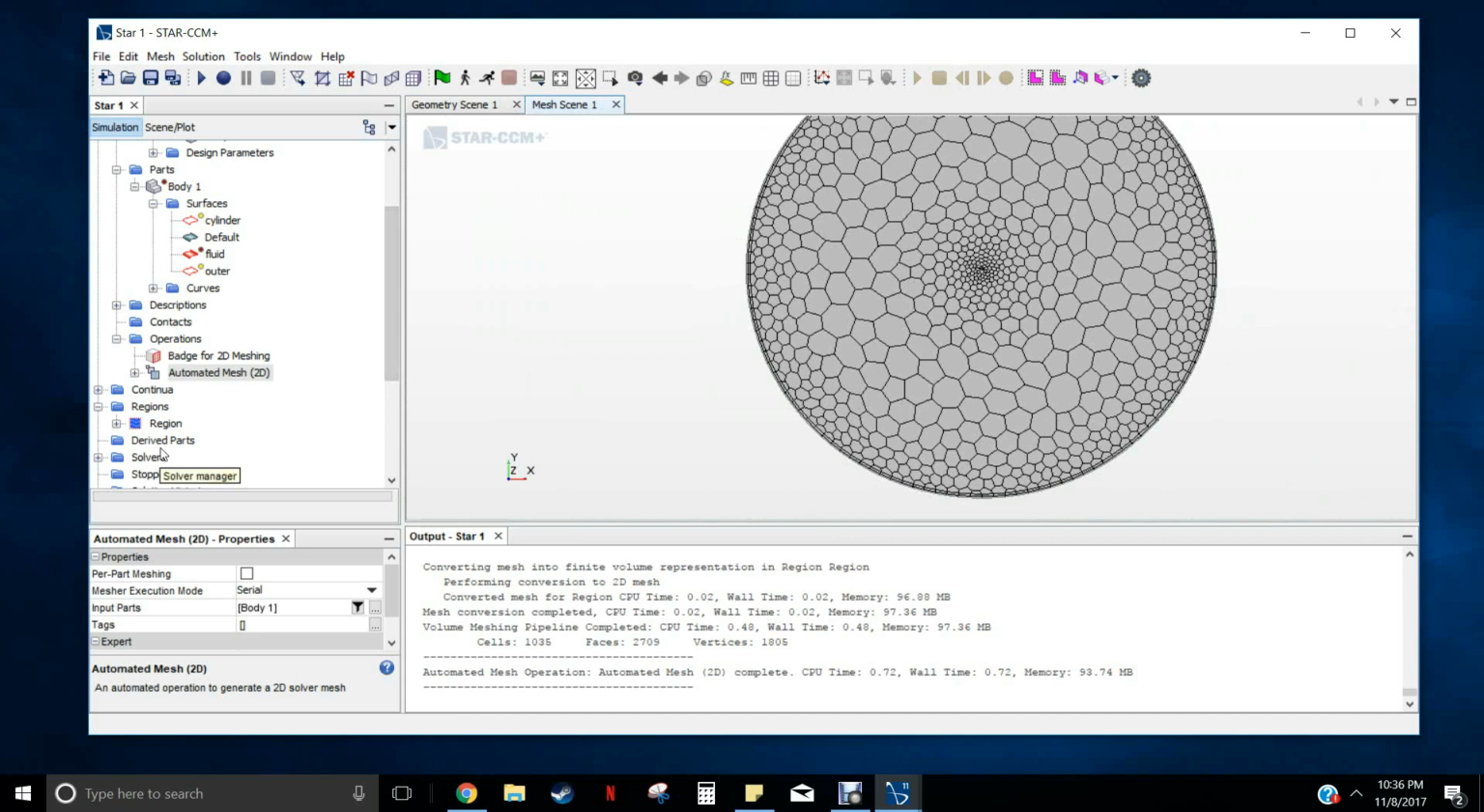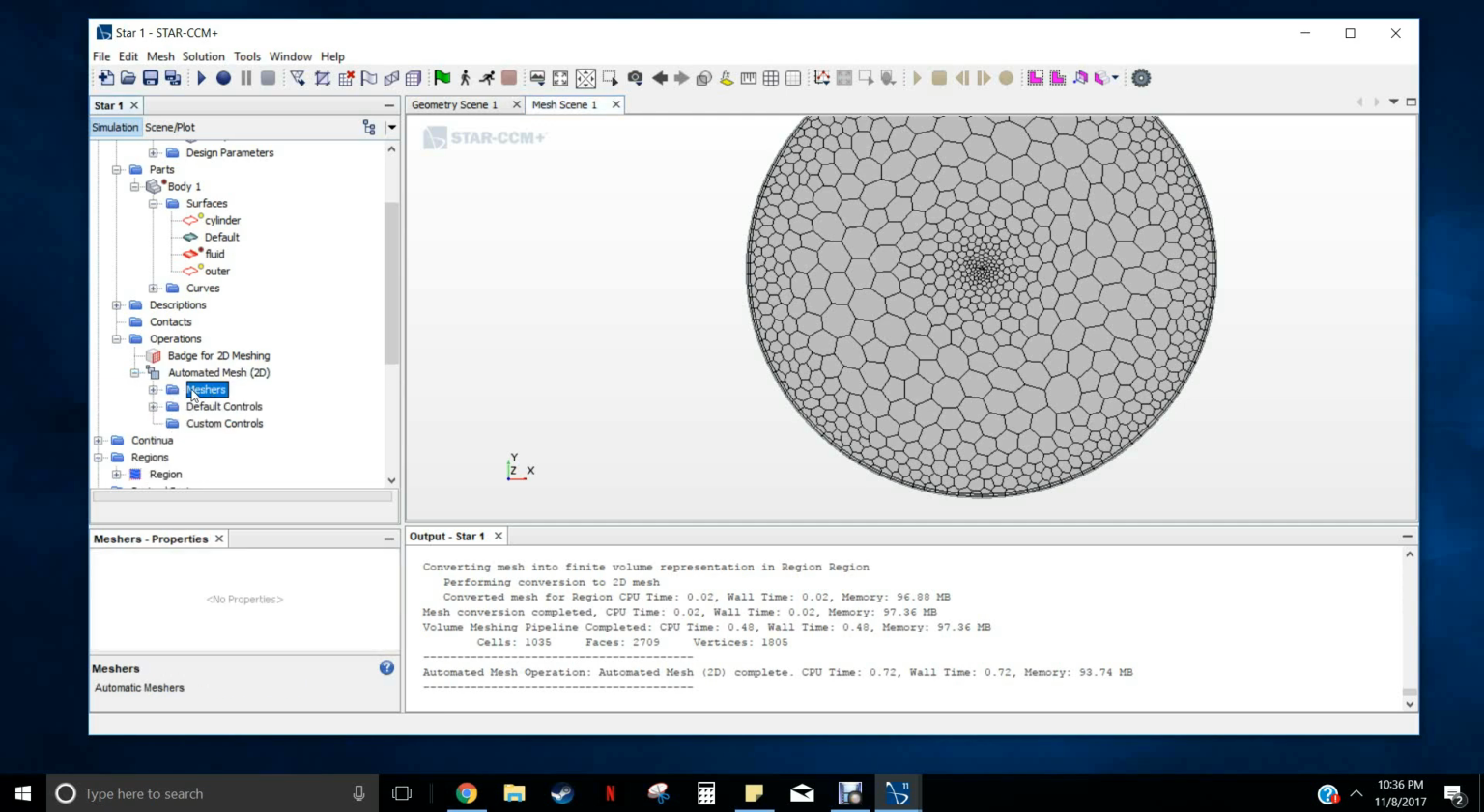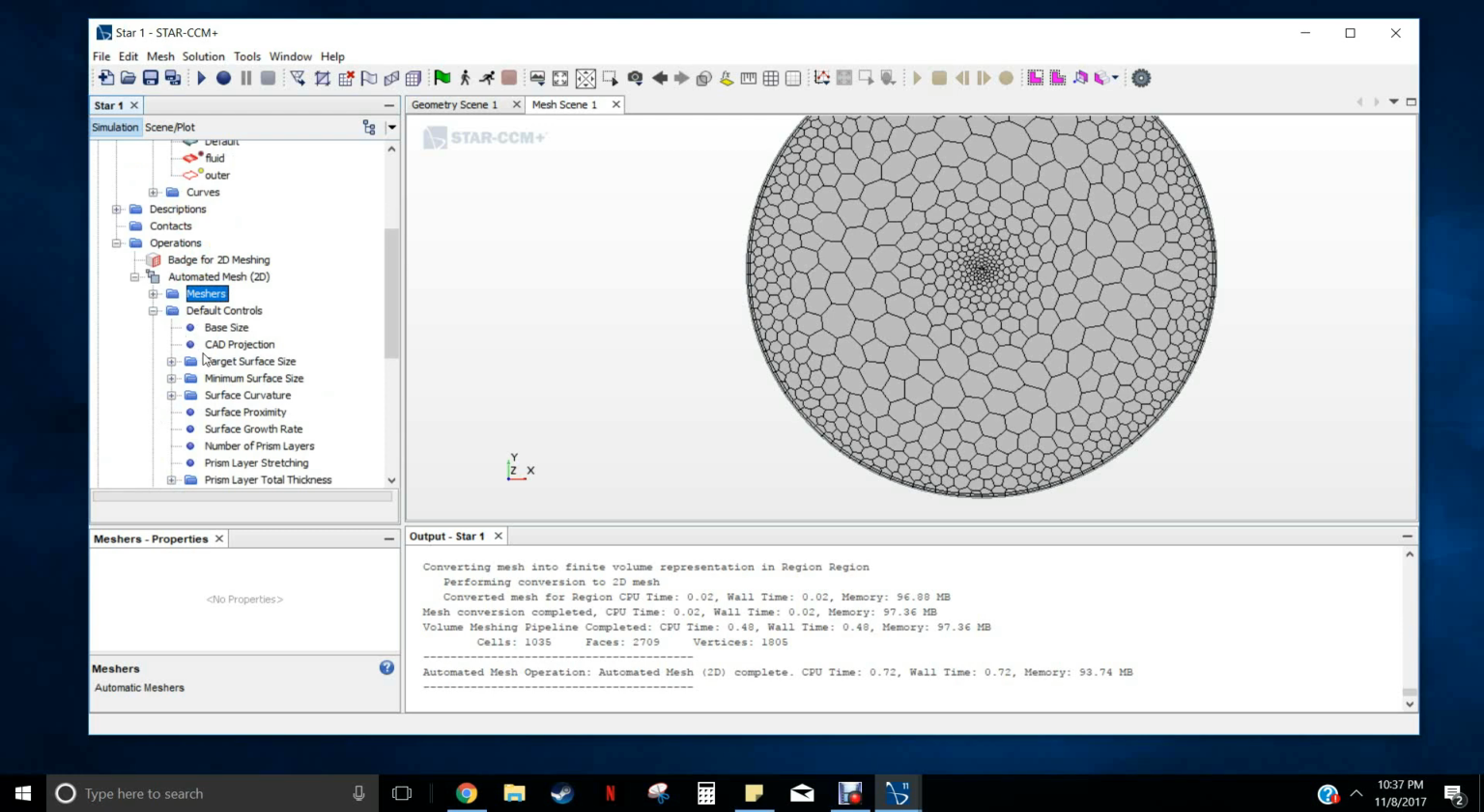So this is where we're going to change some of those values in this automated mesh. If you expand this out, you can select models for the meshing by clicking here. You can select the meshers if you wanted to change your value from polygonal to tetrahedral or something like that. But we're also going to look at the default controls. If you expand this, these are values that you're ultimately going to play with.